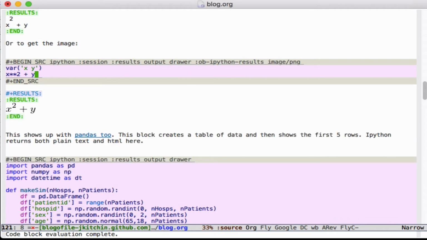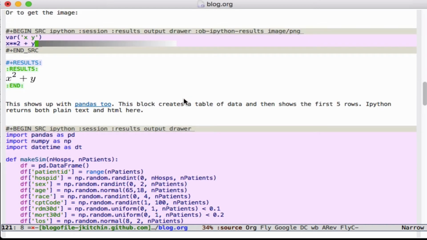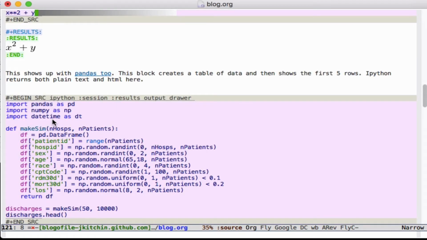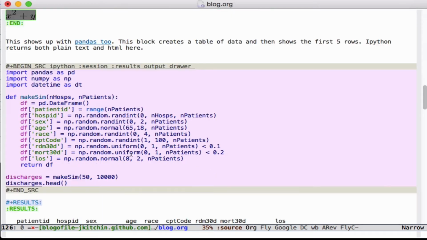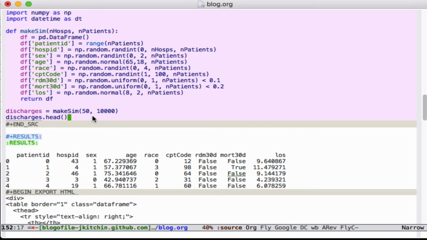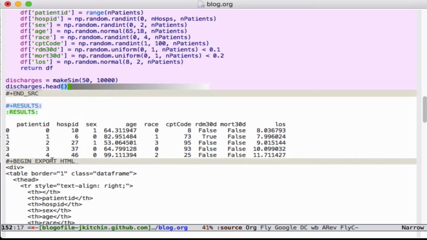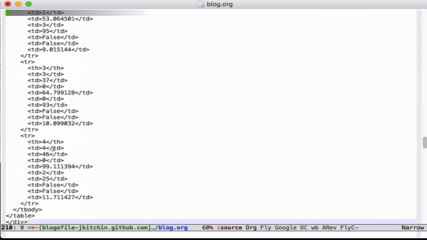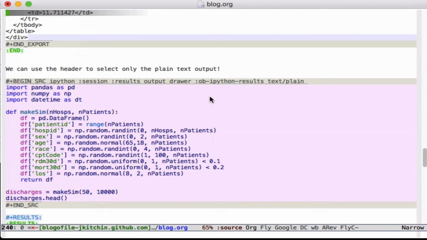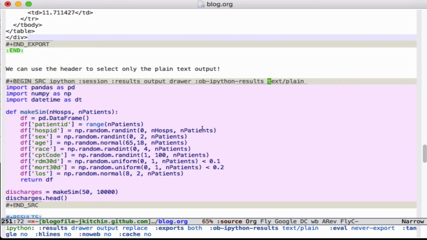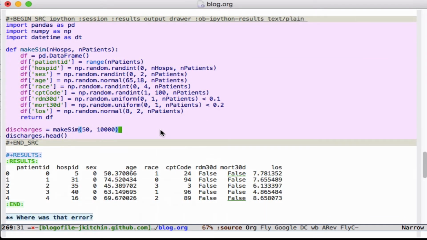This shows up with pandas too. It outputs multiple data types. So for example, here we created a data frame that has a bunch of random columns. And if I run this, you get two things that come out, the plain text version and the HTML version of that table. You could select just the plain text version like this, and so here if we run this, you only get the particular result that you want. That's pretty nice.